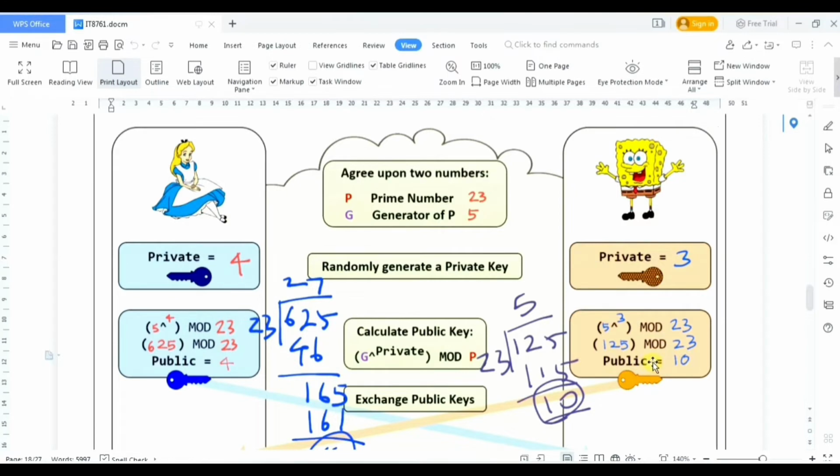Similarly, on the receiver side, we calculate the public key. The g value is 5 and the private key value on the receiver side is 3. 5 raised to 3 gives 125. 125 is the dividend and 23 is the divisor. On computing this, we will have a remainder 10, which is the public key on the receiver side.